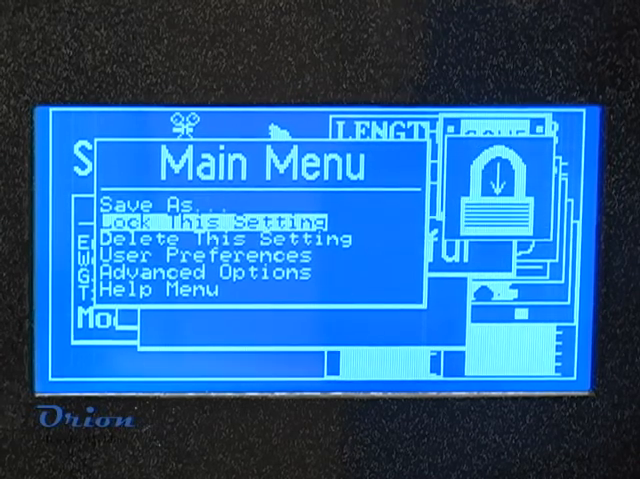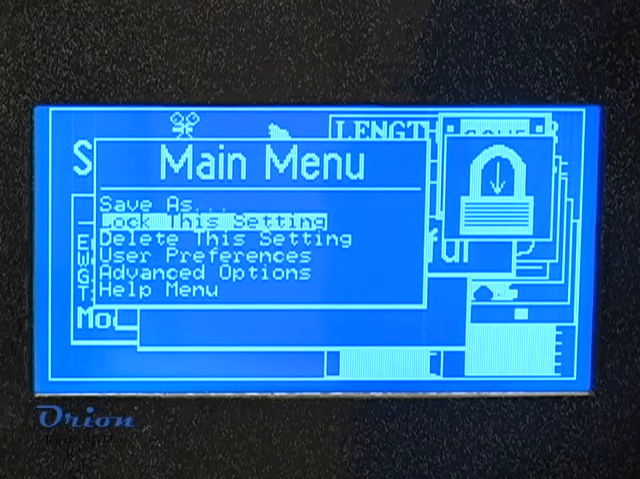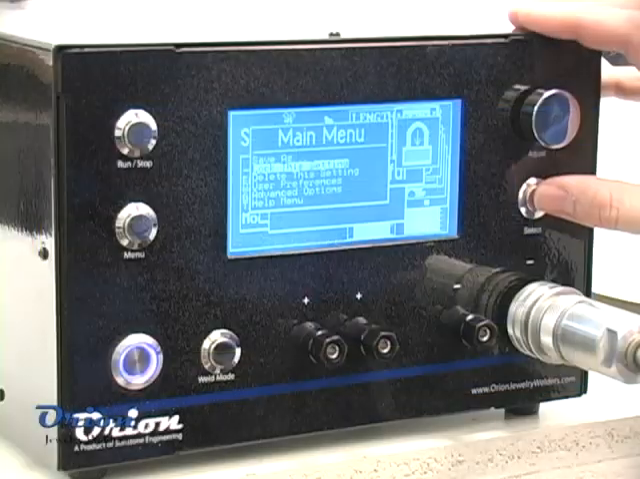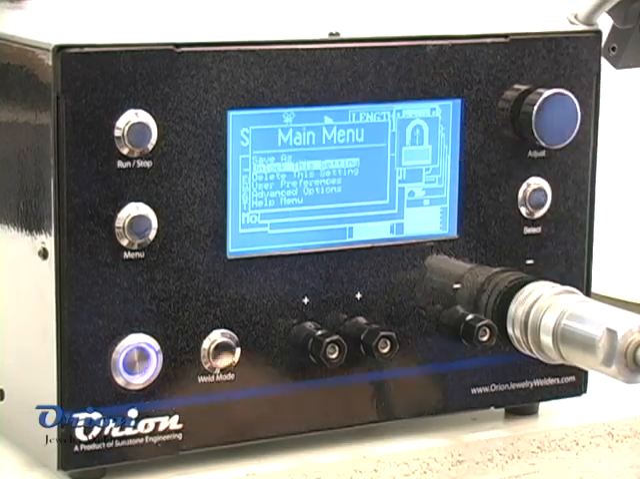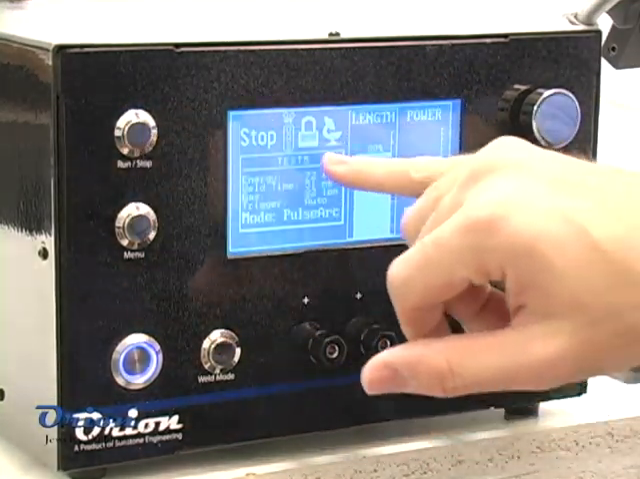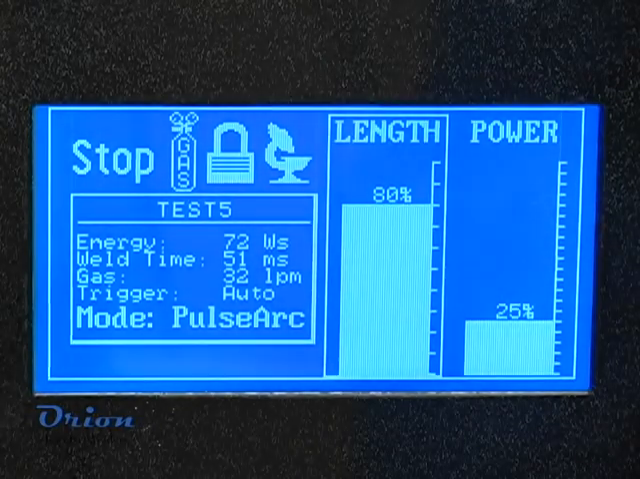But once I have the perfect setting, I don't want anyone overriding my setting. I will go into the Lock This Setting button. The current setting, Test 5, has been locked. Now on the screen you'll see the lock symbol will appear. Test 5 has now been locked and needs to be unlocked before it can be overwritten or deleted.